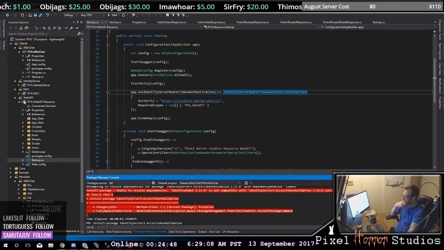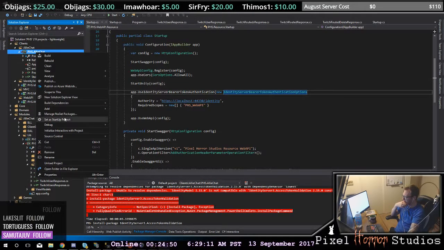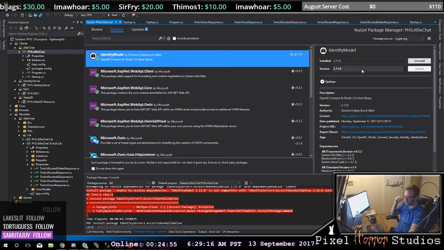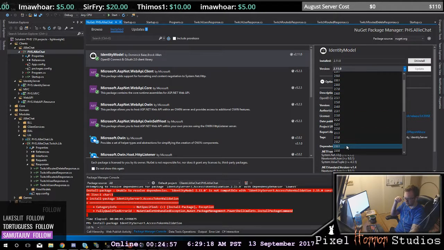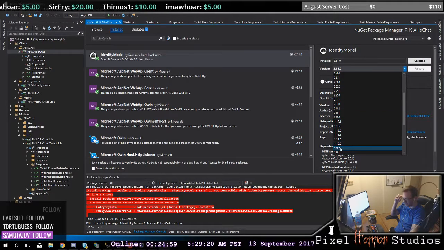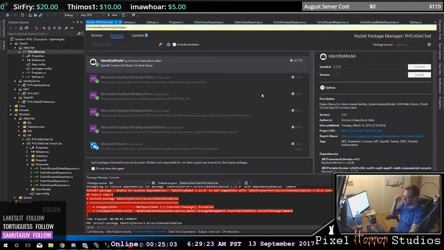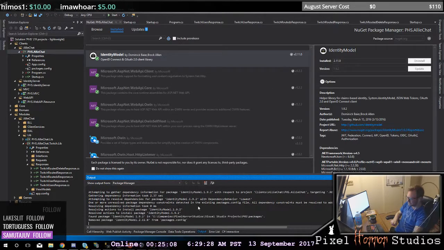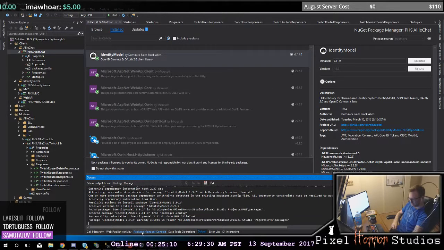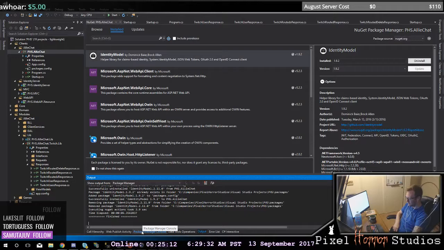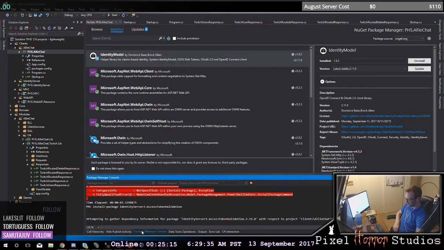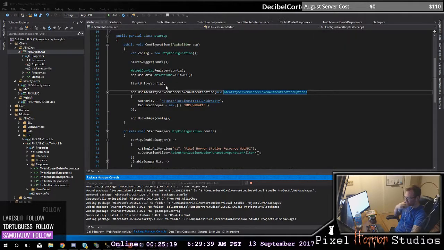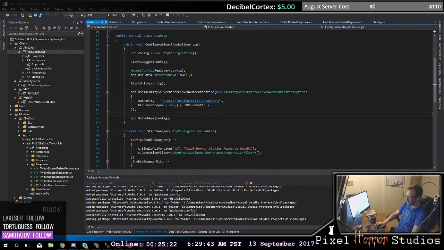Okay, so this is telling me that in this client, I need to look at my NuGet packages. It tells me my identity model is too high of a level, and it is. So we want to drop this down to 1.92, I believe, right? Okay. And then we're going to update this, install this access token validation. Perfect.